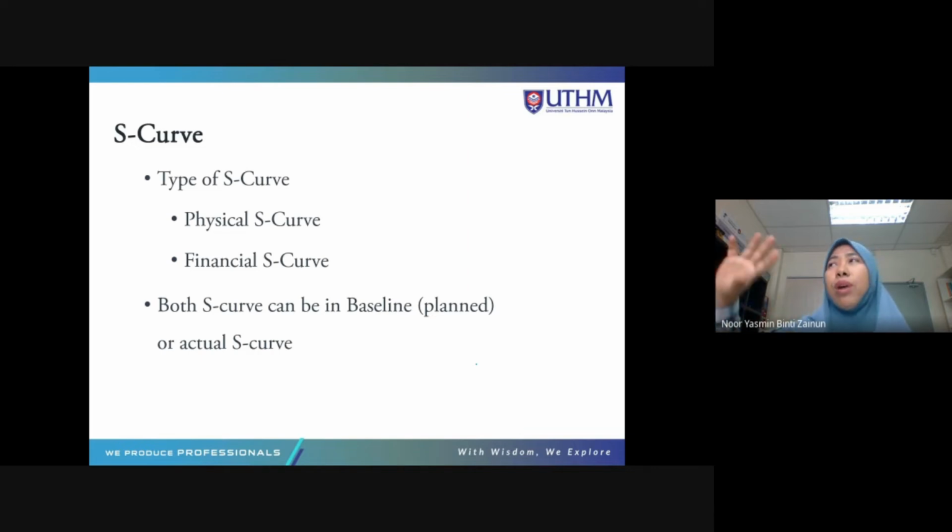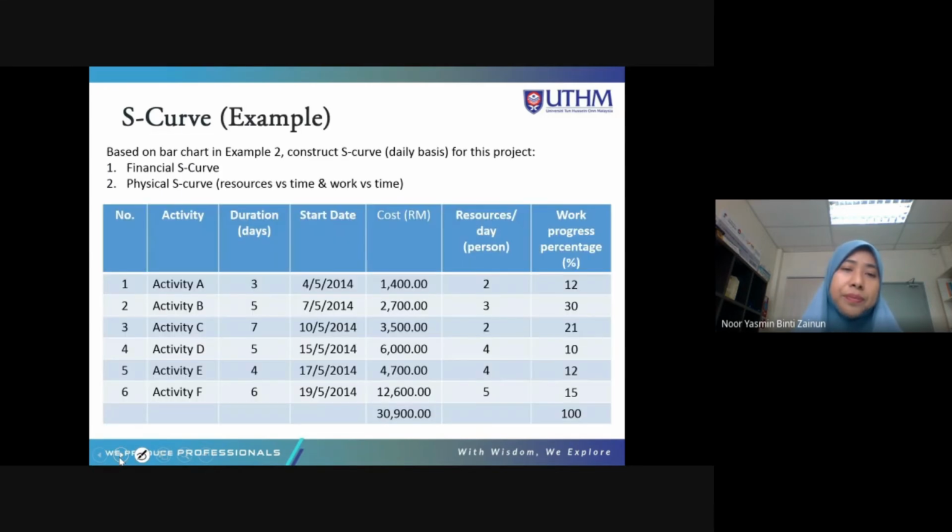After that, make another one based on actual progress. Only then do we make the comparison of S-curve between plan and actual. Okay, for example, you have this, based on example number 2. Just now we already did example number 2.